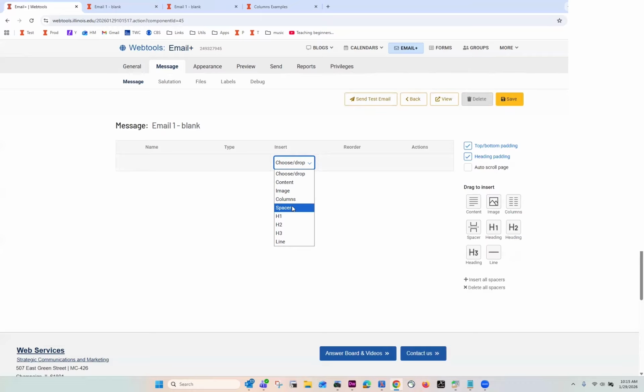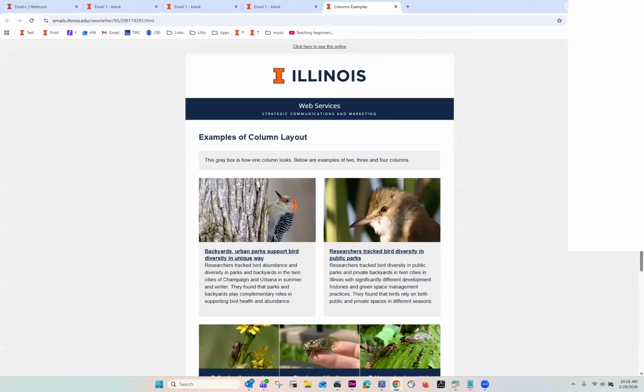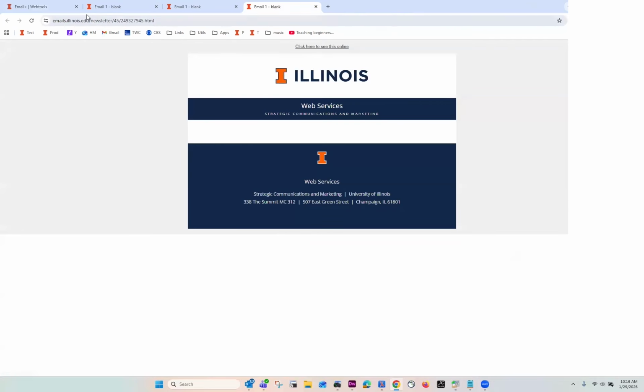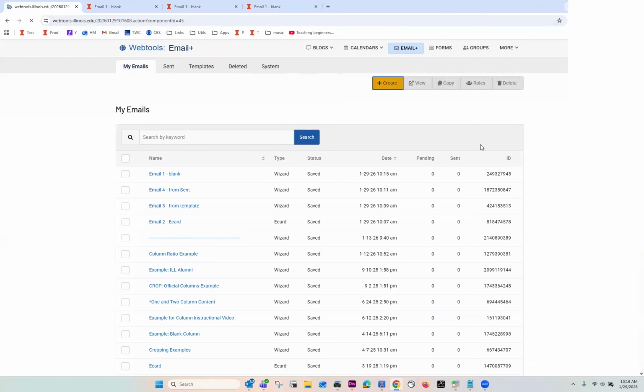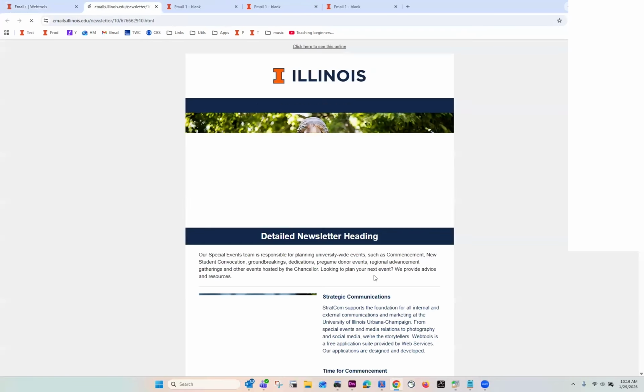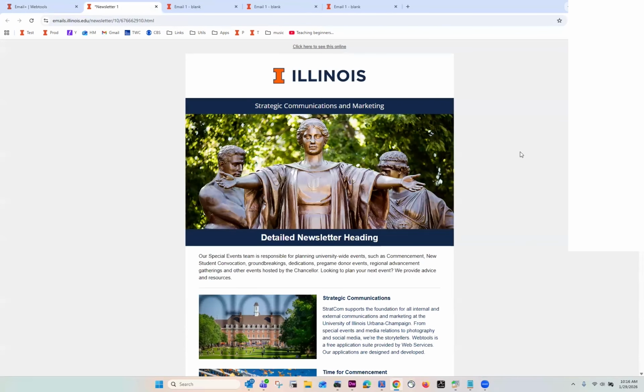But then we also have a spacer to space things out. And we have headings, which are labels. An H1, an H2, and H3. And H1 is larger, H2 is a little smaller, H3 is a little smaller than the H2. And then we have a line. If I view a template, okay, this shows a good example of the headings.